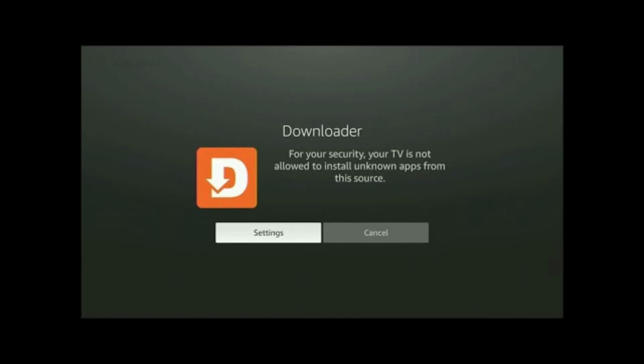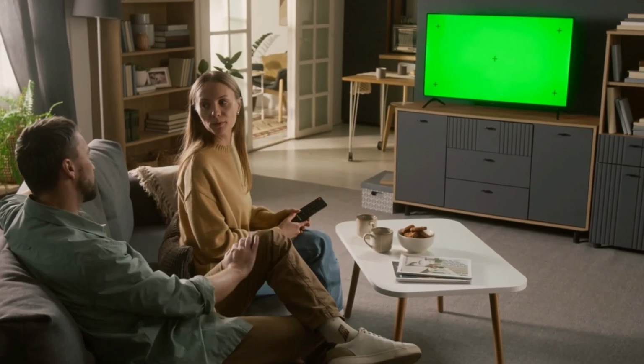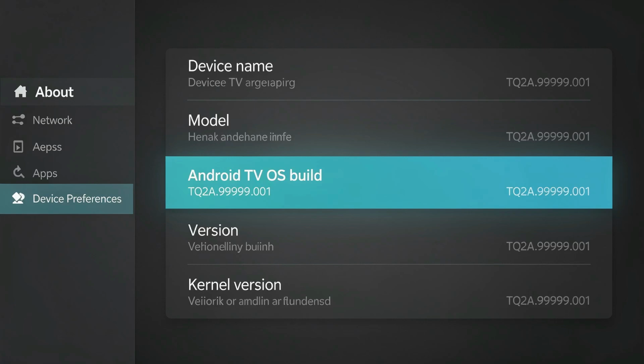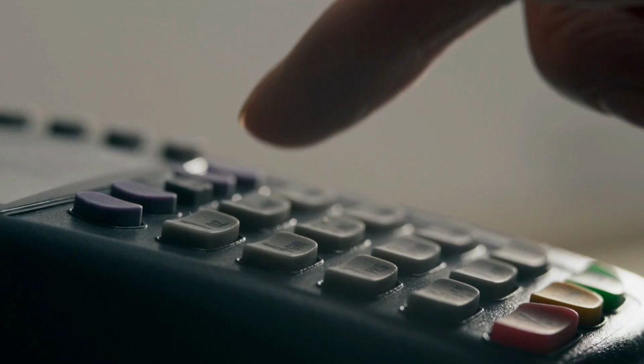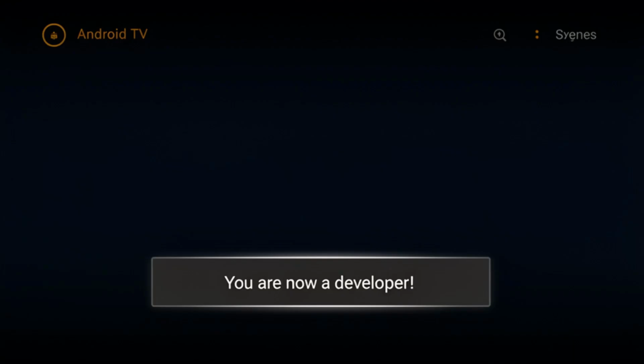Before we open the app, we have to handle a crucial technical step. By default, your device blocks third-party installations. To bypass this, navigate to your system settings. Look for the section labeled About. Scroll down to the bottom until you see Android TV OS Build. Click on that build number repeatedly 4 or 5 times. A message will pop up at the bottom of the screen saying that you are now a developer.